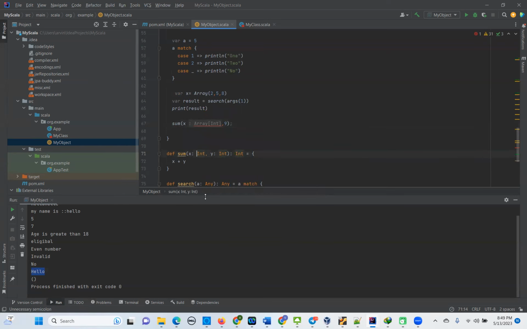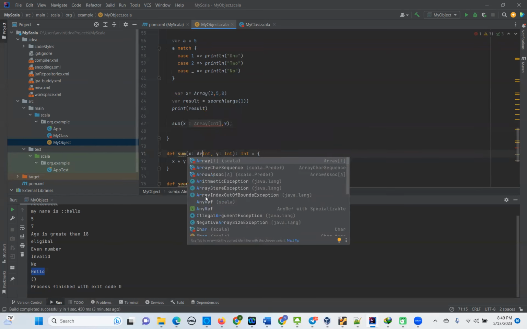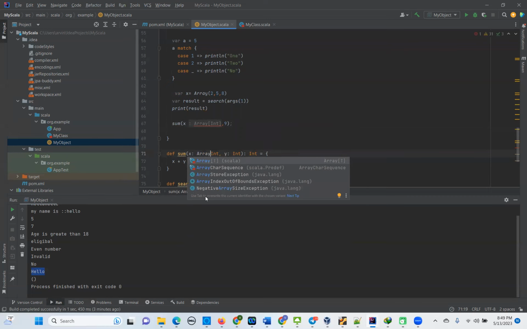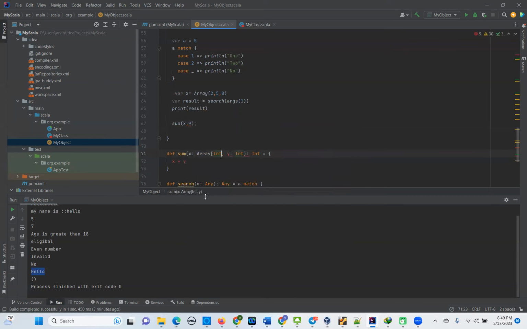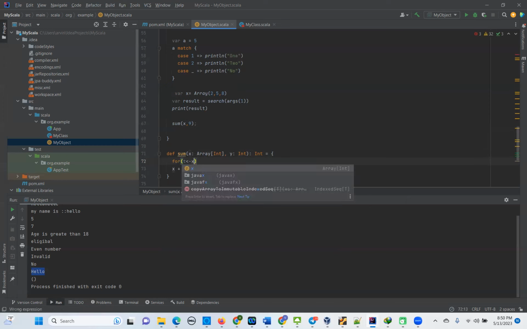If I make my function's parameter type Array of square bracket Int, now it will not give the error because it will handle it. But now your calculation will not be done like this. You cannot sum two values like this because this is not a single value. So you have to loop over this array's values. You have to loop it, right? For, suppose I have some variable t and I say x.